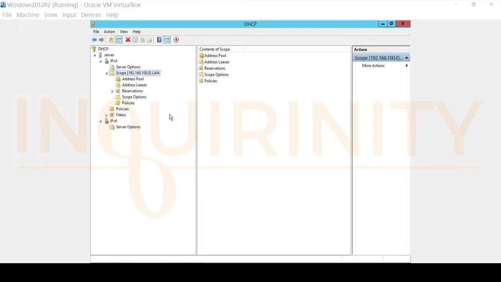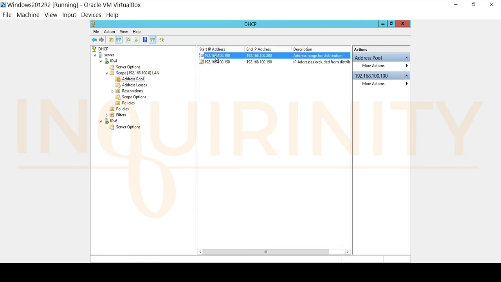So let's review our new scope. It should be under IPv4. We have a scope for our network address 192.168.100.0 and the name of the scope is LAN. It is from here that we could also modify or change some values in our scope. But for now, let's view the address pool. These will be the addresses that will be distributed, from 100 to 200, and this will be the excluded IP from our sample.